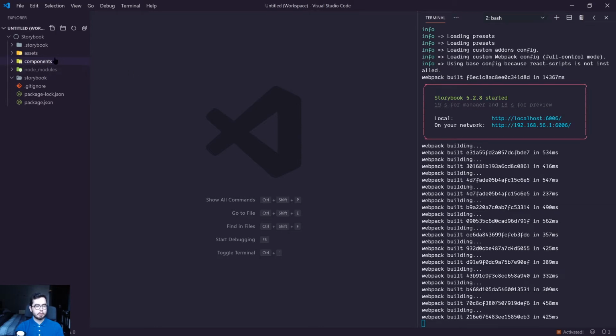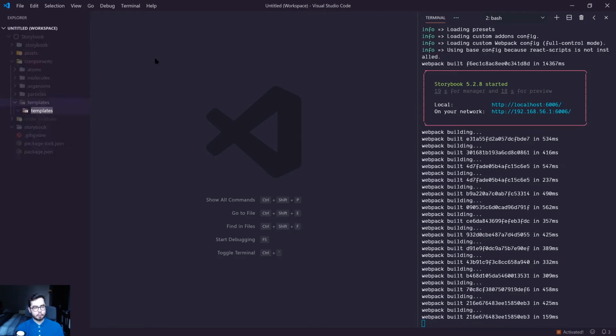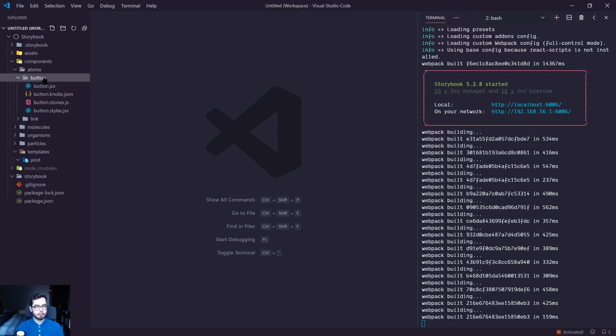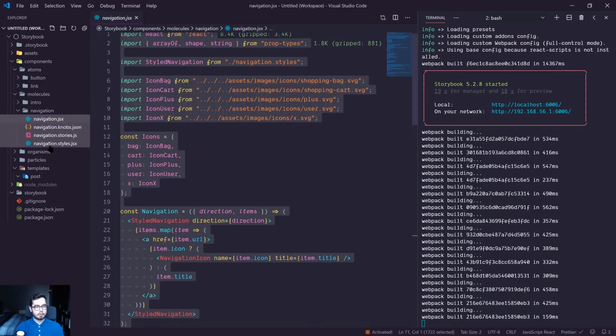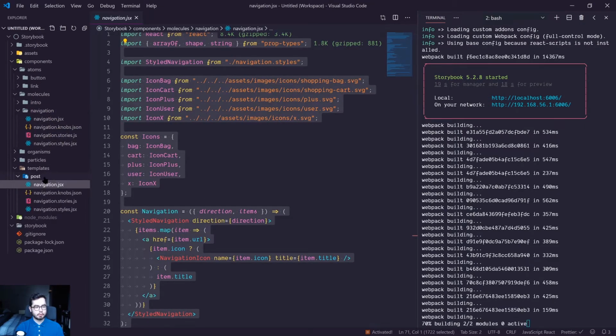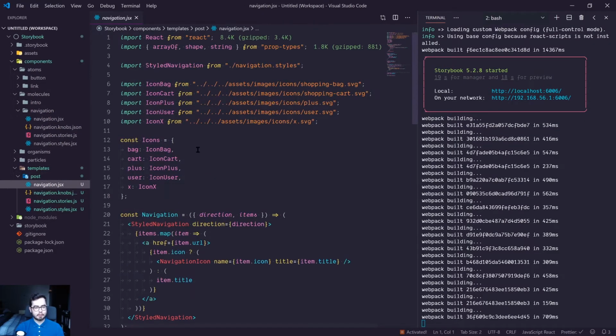So the first thing we're going to want to do is open up our components and create a new directory called templates. And within templates, we'll create a new folder called post. And we'll go ahead and copy over one of our smaller components. So we'll take the navigation items and bring it into our post, and then just rework these as I've done before.